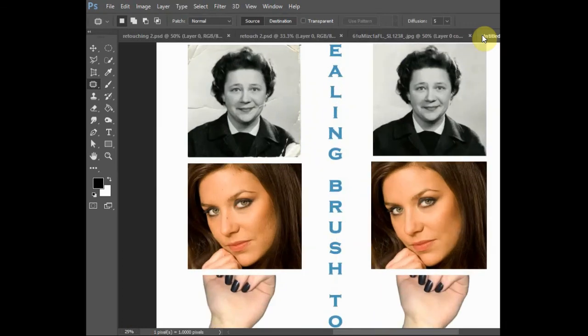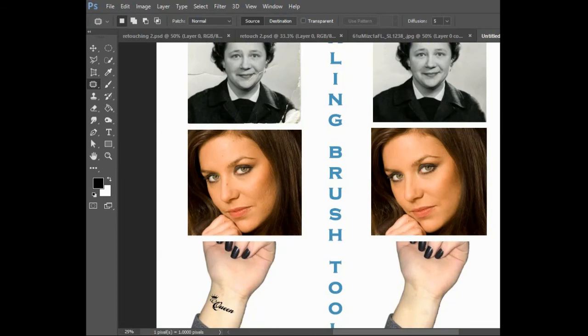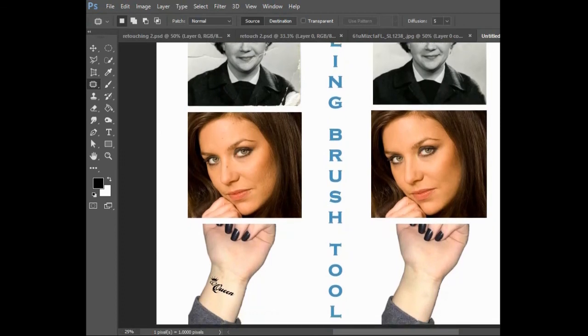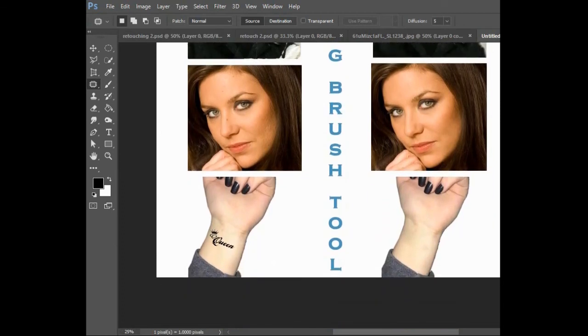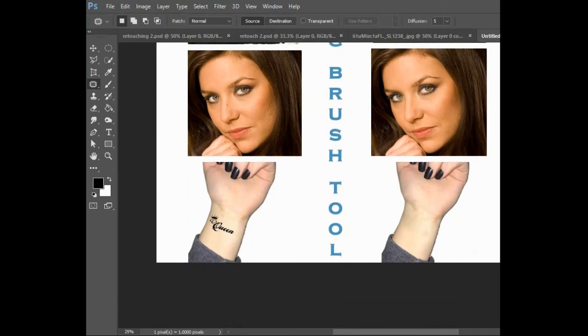Let me take you closer. Yes, this is how I restored the old photos into new ones, and the face with pimples will be removed like this, and the tattoos must be removed like this.